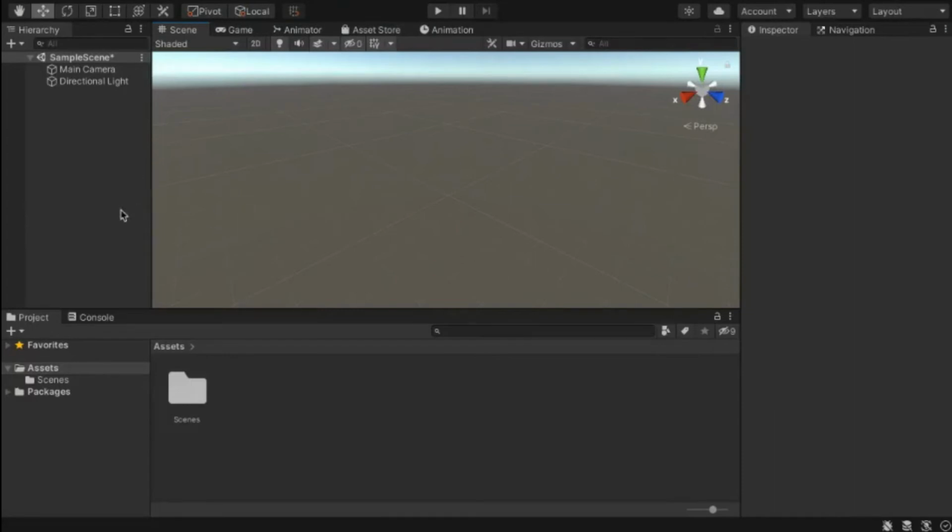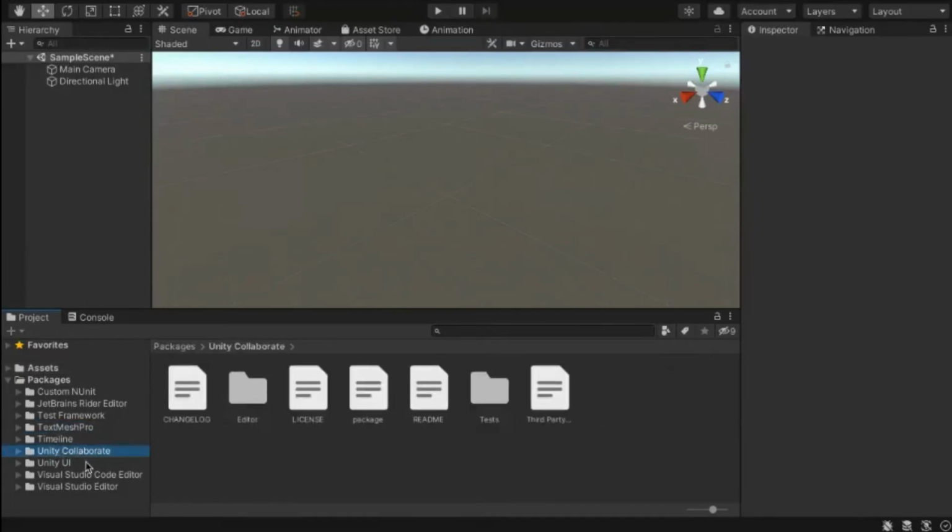Now the first window we'll see is the project window. This project window shows you what all is present in your current project. Currently, I have two folders: assets and packages. In packages, as I selected 3D, I got Text Mesh Pro, Timeline, Unity UI, and those things. If you had selected the universal render pipeline, then different packages would have been added. That's what is different.